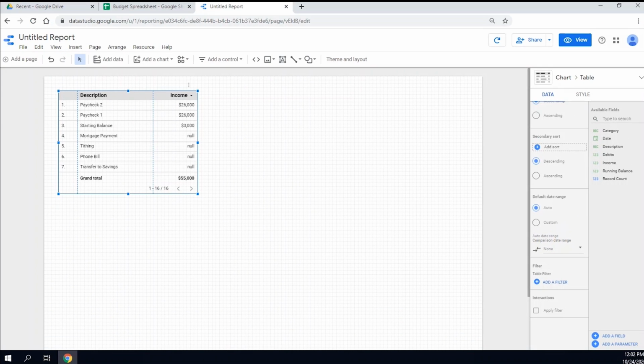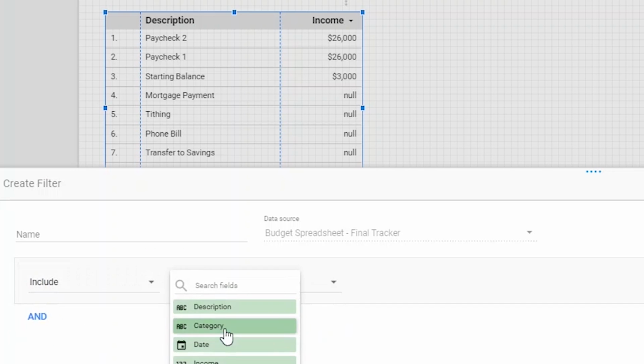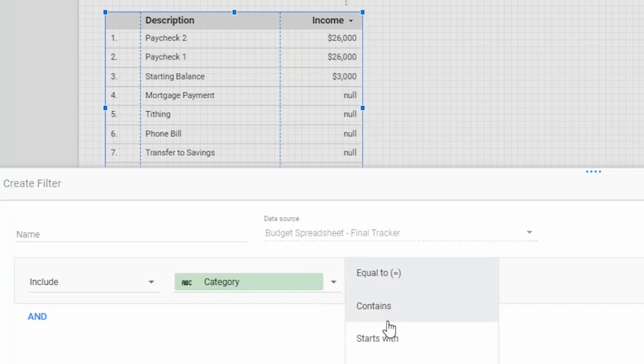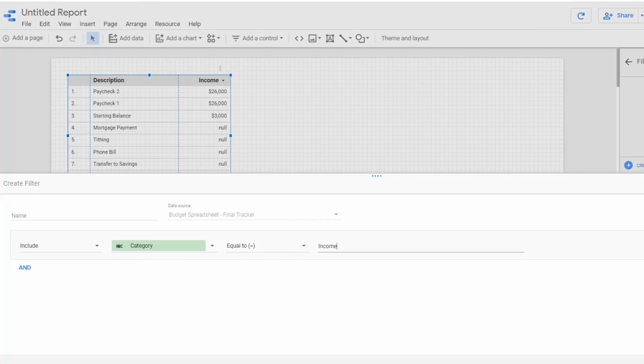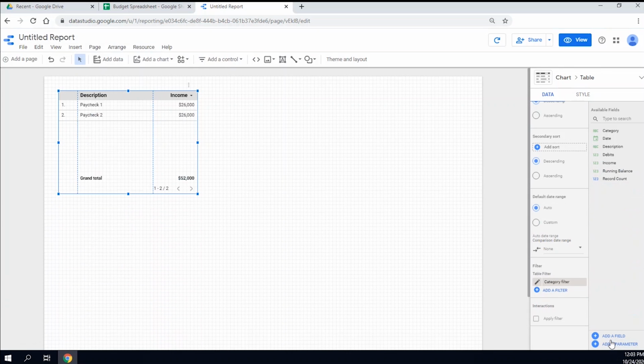All right, so the last thing we need to do is add filters. Since I want to only look at the income in this table, I want to filter out anything that isn't the name of one of my paychecks from the description column. I can do that by clicking on Add Filter. Now from here I'm going to choose to include, in the category field is equal to, and then I'm going to type income. This is basically saying that I want to exclude any other category other than income. Now watch what happens to the table when I save it. You should only see your sources of income listed there now.